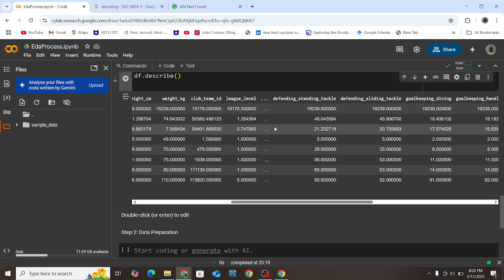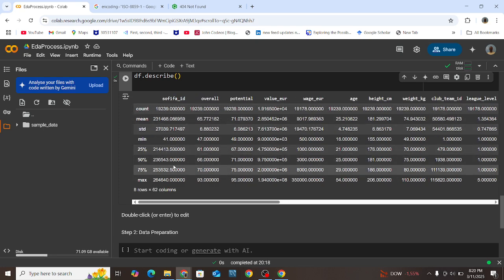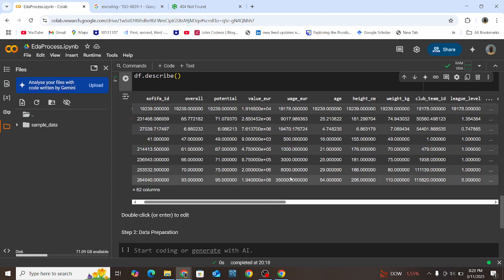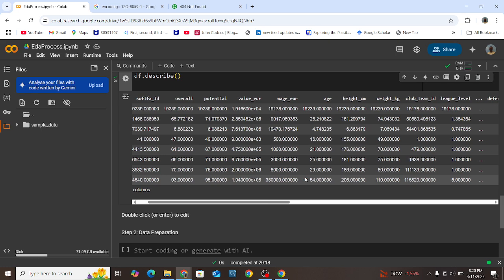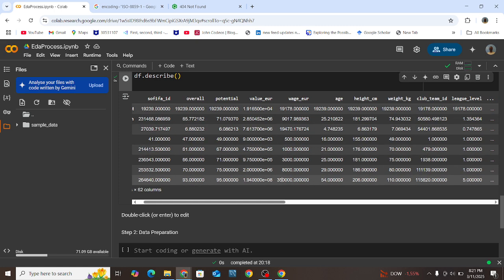I think you can see, let me just try to check something here. We can see the highest player potential is 95. This one must be maybe Messi, or it could be Ronaldo. We have the player earning the maximum wage, that is 350,000 euros. This one must be weekly wages. Then we can see the oldest player has an age of 54.